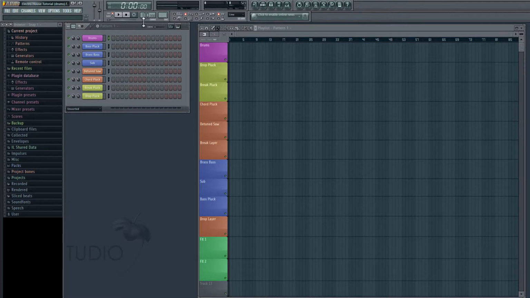So the first thing we're going to do to set up our project is change our tempo here. By default, FL Studio is going to have us at 130. We're just going to bring this down by 2 by clicking and dragging. We're going to go to 128.